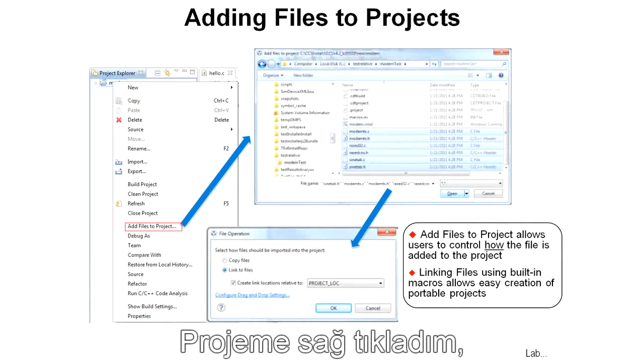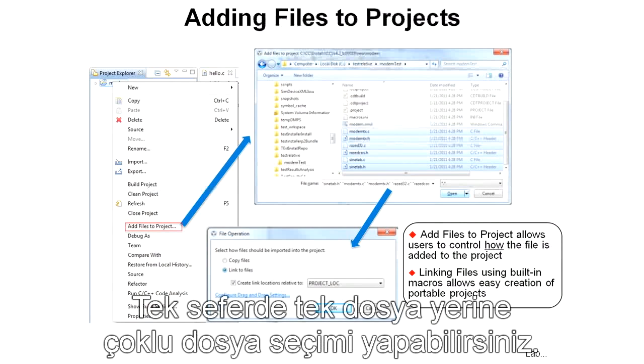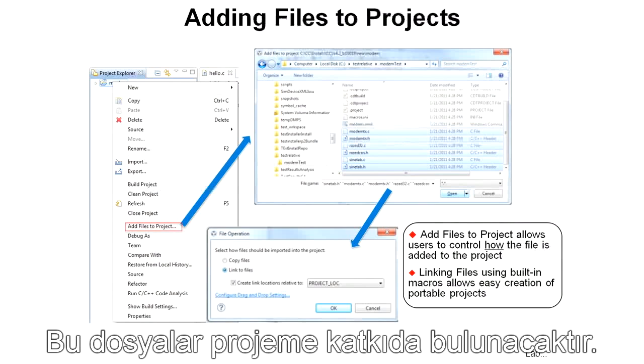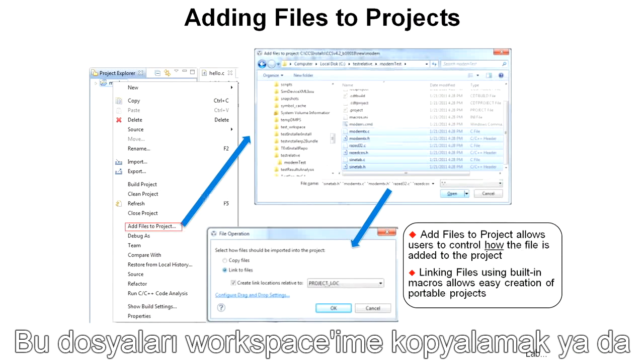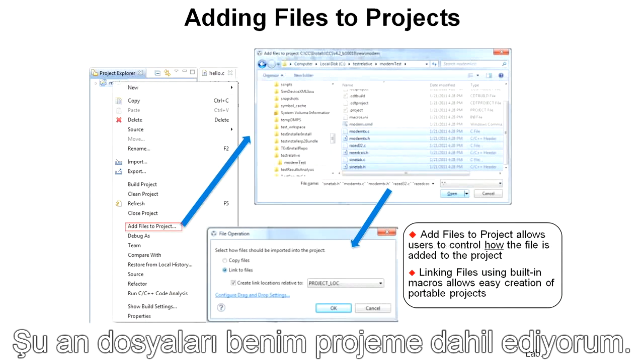Once you've created a project, you'll probably want to add some additional files to the project. So you can see I've gone up, I've right-clicked on my project, I've picked Add Files to Project. I can select multiple files if I like, rather than just one at a time. In this case, these files are going to support my activities in my project. So what is it that I want to do? Do I want to copy these files into my workspace? Or do I want to use these in multiple projects and just link them into my project as shown in the bottom window here? So in this case, I'm going to link to the files.